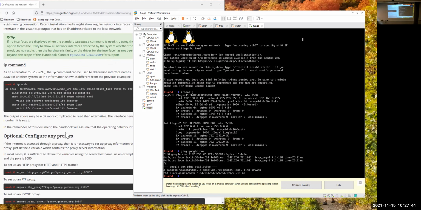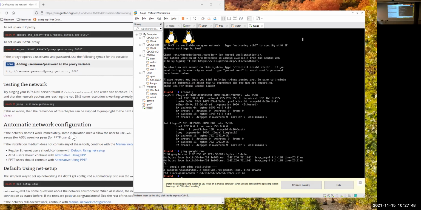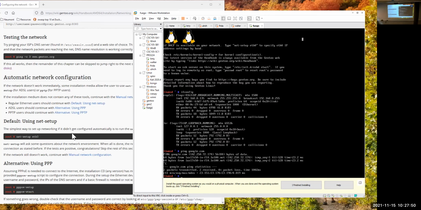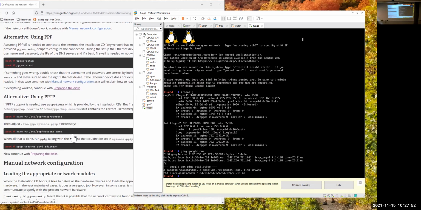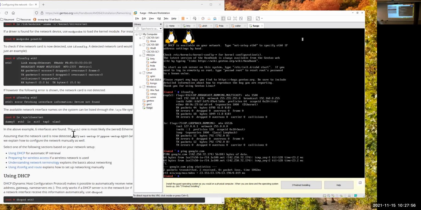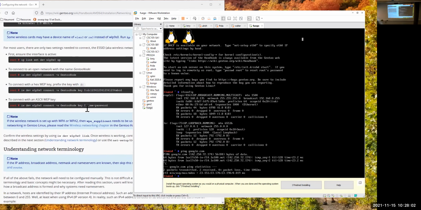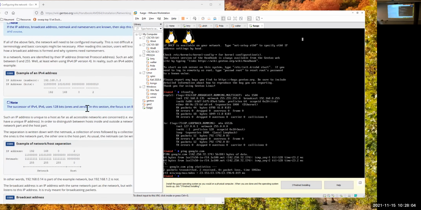okay, we don't need any proxies. Test the network there, we already did that. We don't need to use PPP or PPTP, manual network configuration. Using DHCP, well, that's what we are using. Wireless, we're not using any wireless.